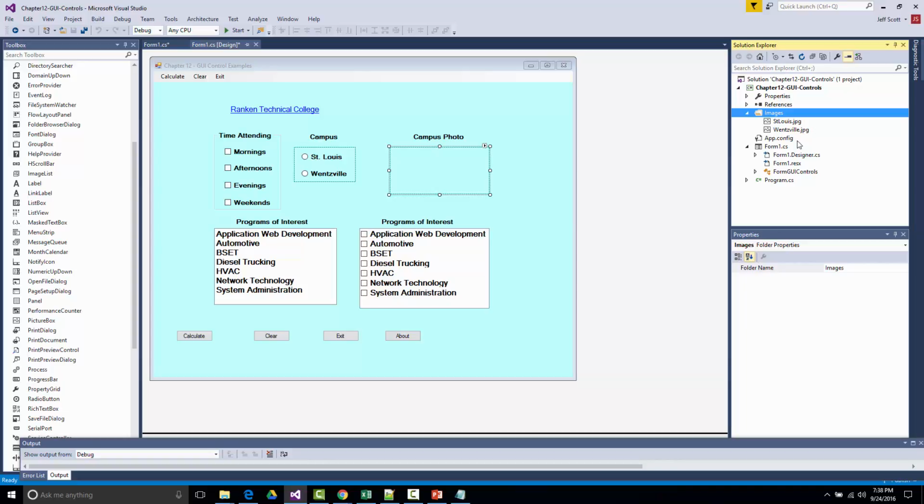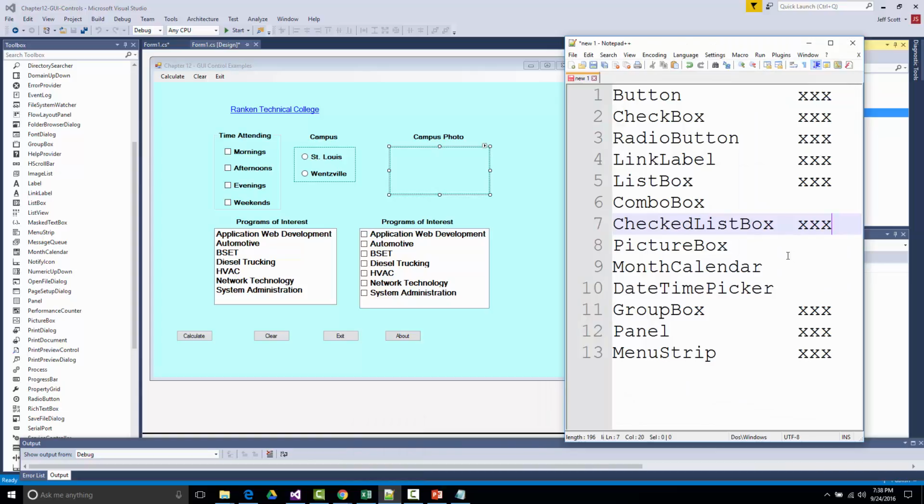Okay, let's see. We're going to have to put some code in to actually make that magic happen. So we'll worry about that in just a minute. But I have now put in my picture box. So you can see again, this is coming together. I've got 10 of my 13 things in here.